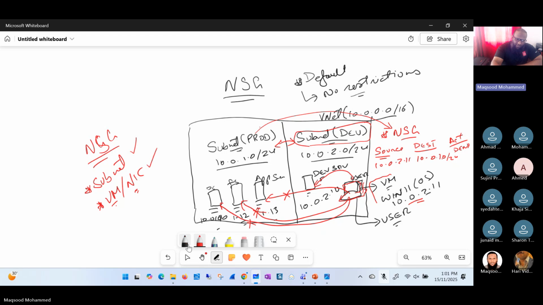So what is the best practice? What we have seen, it is not advised to apply the rules on the virtual machine level. It's not advised, but you can still do it. If you want to have very granular control, you can do that.